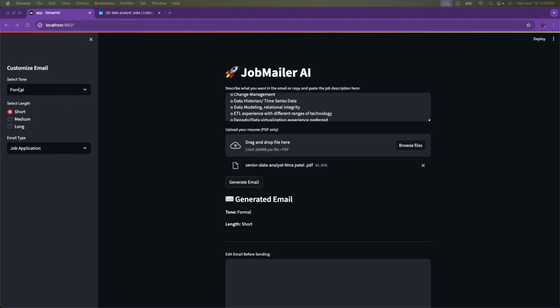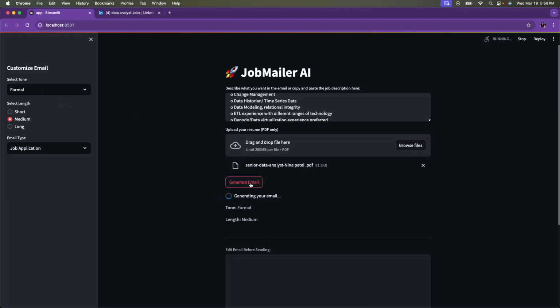This is the optional customization of the email. We can set the email tone, we can select the length of the email, and this is a future enhancement where we can add more email types. As of now there is only job application, so we can have more email types over here to which we can generate emails. So let's go for a medium email and formal tone, and let's click on generate email.